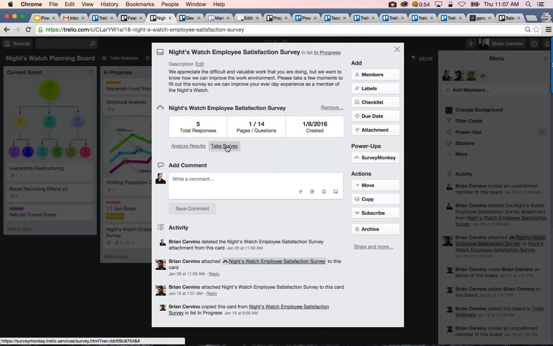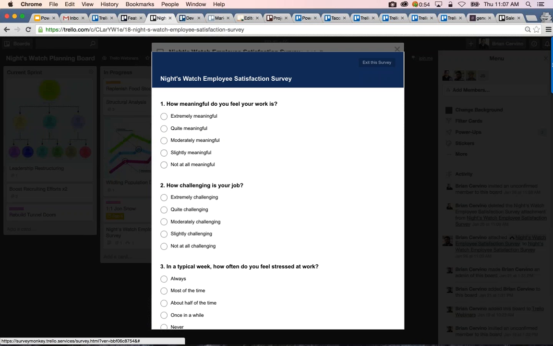What's really neat is that surveys can be taken directly from the back of a card. And so there's a lot of really neat ways that teams can use this PowerUp. For starters, if you have a survey in a newsletter or on a website, you can attach that survey to your marketing board to keep track of all the data from that survey in one place.